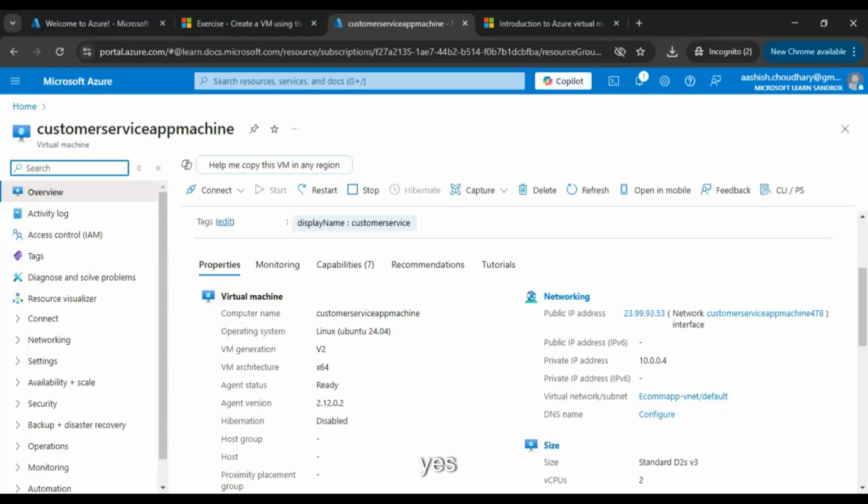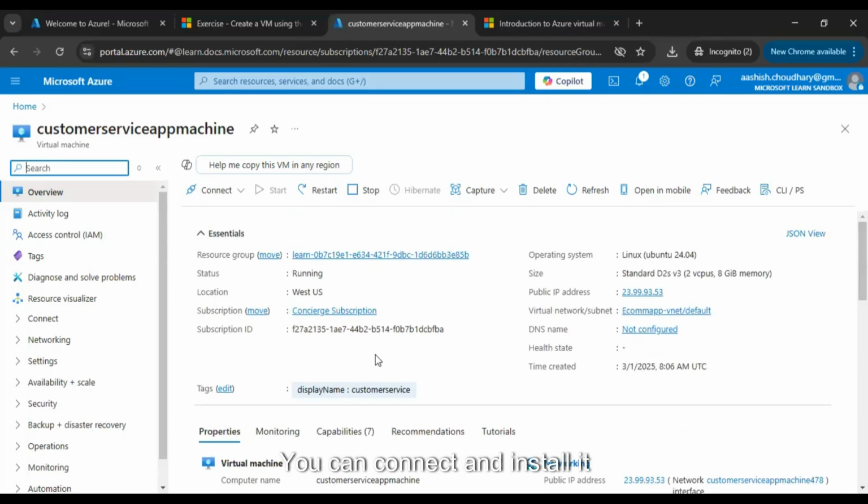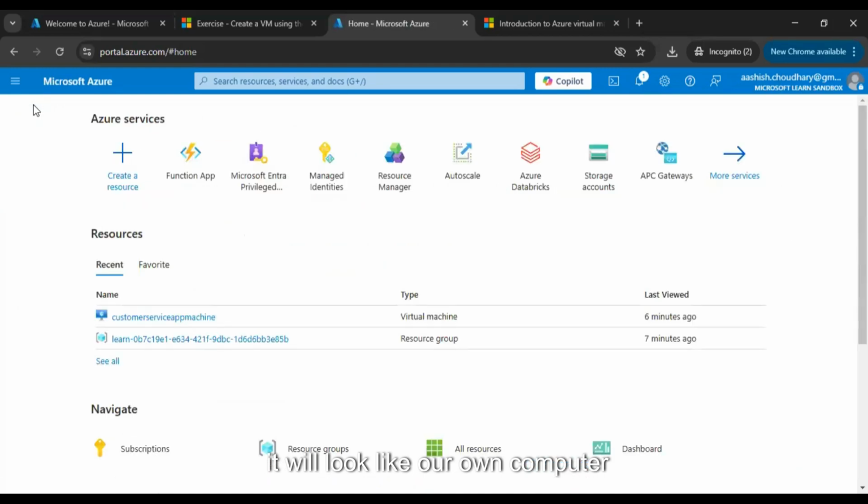Got it? Yes, yes, because of your recordings. Connecting to the machine, I'm just trying to tell you that this is an IP address and you already downloaded the key. Using that key, you can connect and install. If you wanted to create a Windows machine, using RDP we can connect and work on it. Okay, it will look like our own computer, is it? Yes, if you create a Windows machine, it will look like our own computer only.